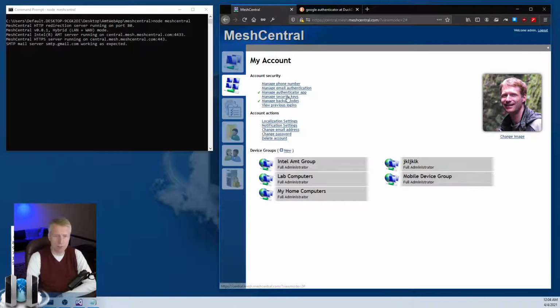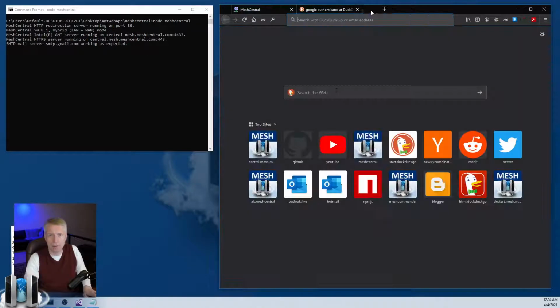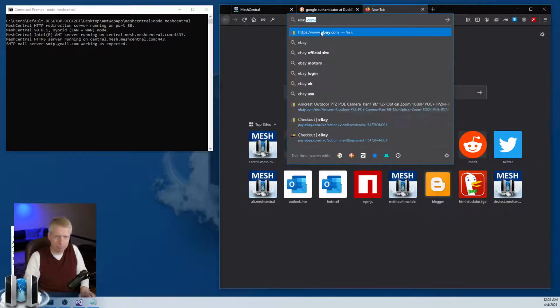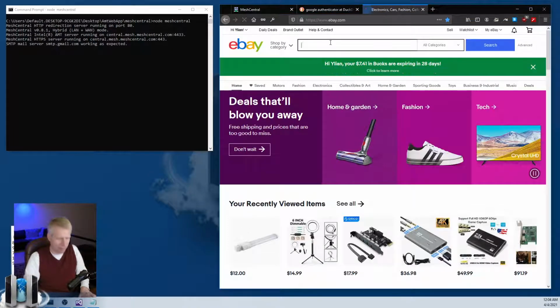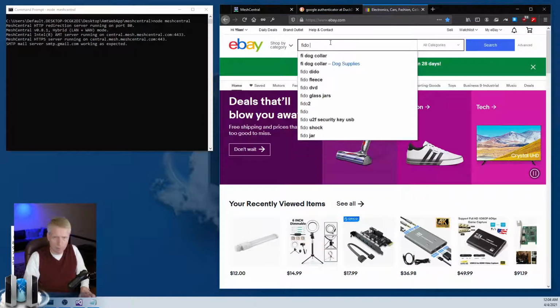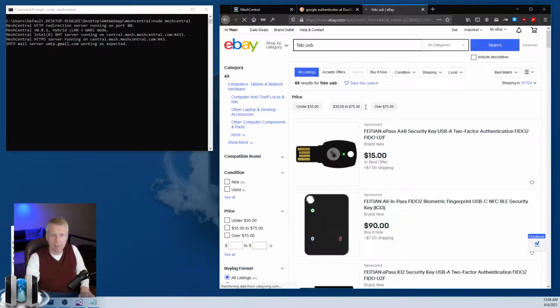Okay, the next one I want to talk about is security keys. So you can buy these little keys, and this is like $15 or $20 on eBay or so on. And you just go on eBay, and you type FIDO USB, and you'll get a bunch of these.